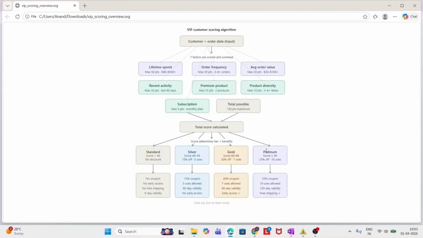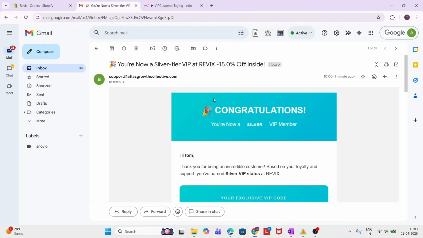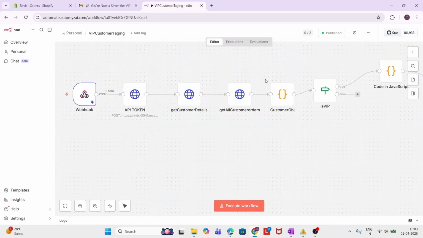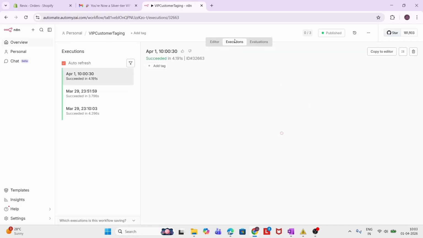So let me show you how this system has been implemented. For that, firstly, let me show you the previous execution. I will walk you through the previous execution. This is the 1st April. This one is the previous execution. I am just copying it to the editor.